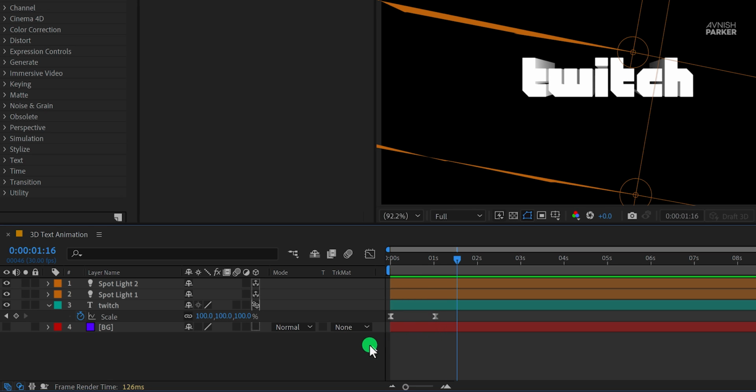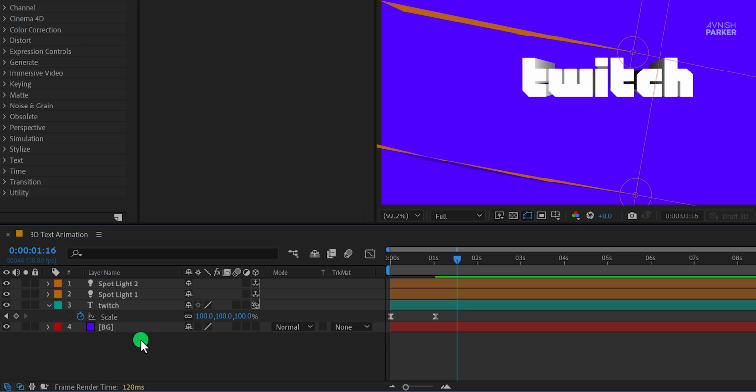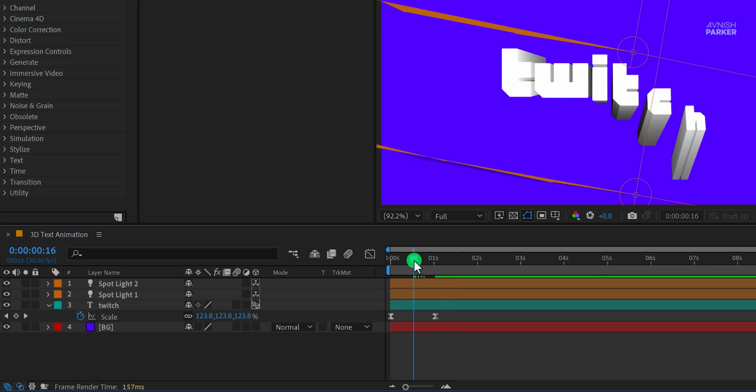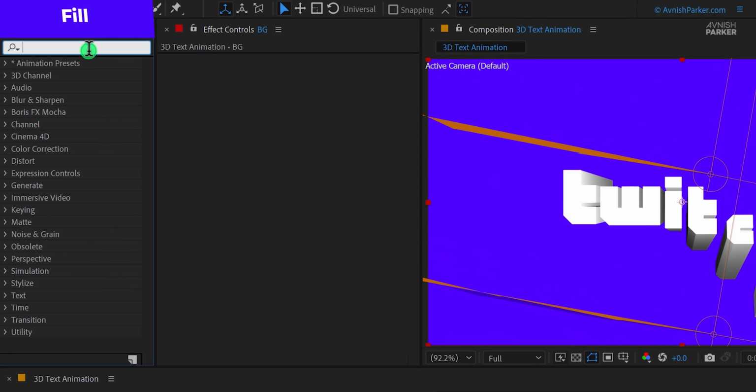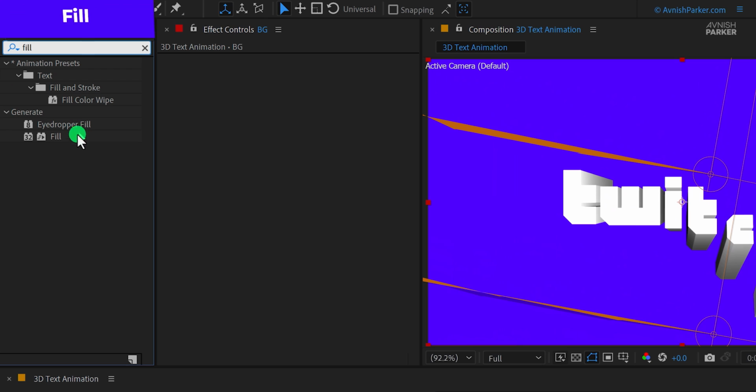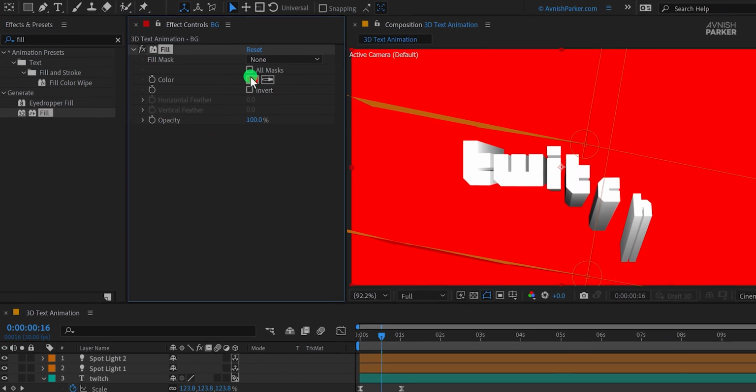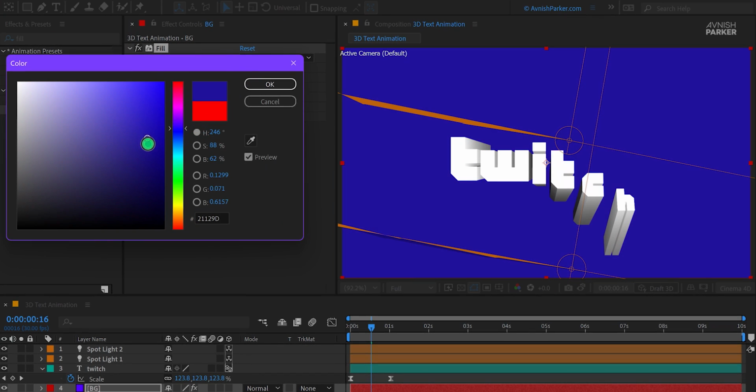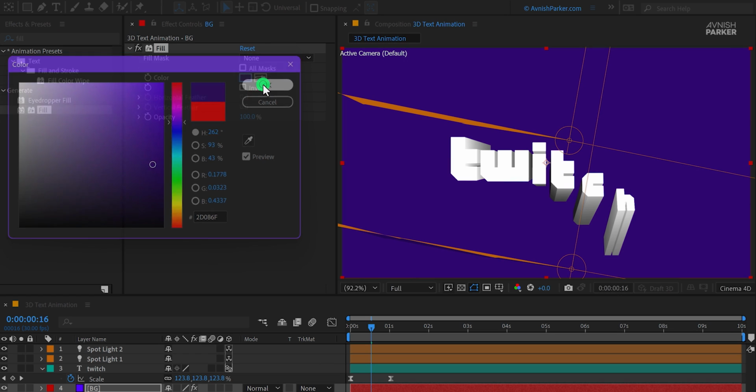Let's turn on this background layer, so that we can focus on the colors. I think we need to change the color of this background, so select this background layer, go to the effects and presets, and search for the fill. Apply it to the layer, and change the fill color to a different one. I'm keeping this dark violet color.